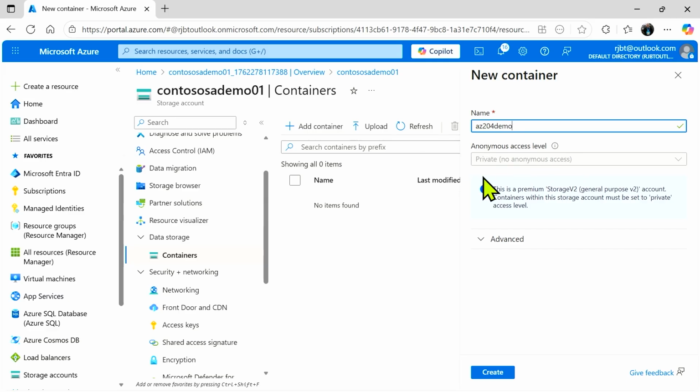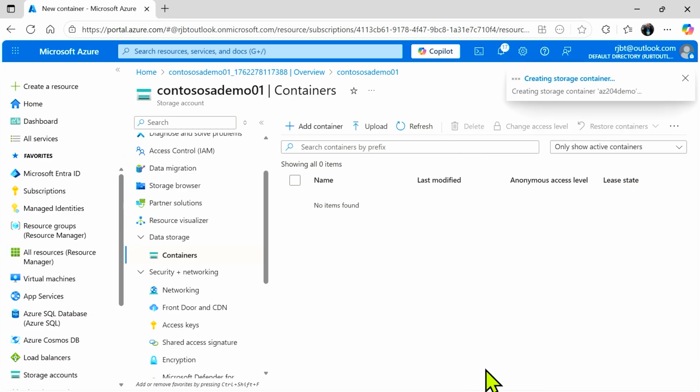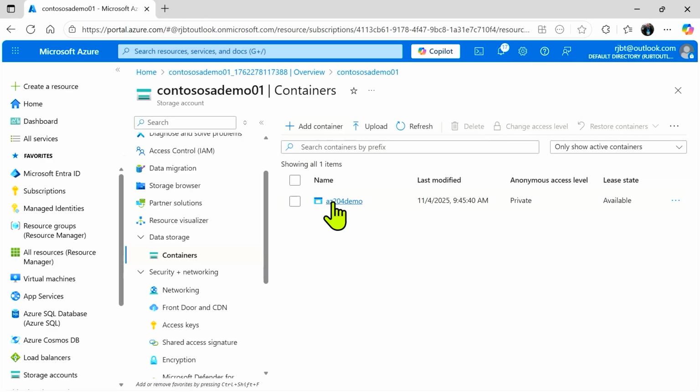I'm going to accept this at this time, but I'm going to show you where you can go in and change that if you need to make this accessible. So I've now got a storage account that has a container in it. Now let's go down and take a look at some of these other features.